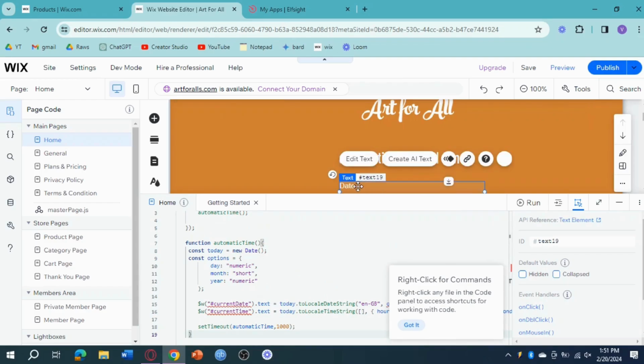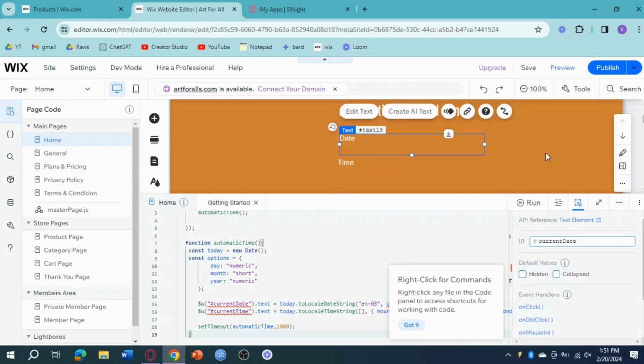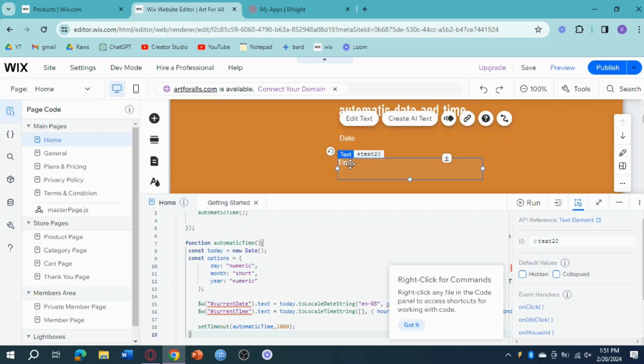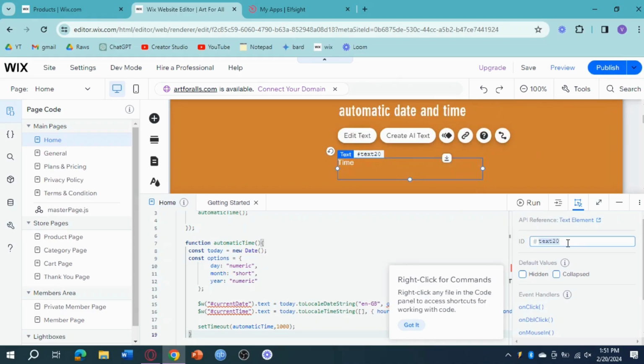Now under this date right here, we have here called text19. So let's name it current date. And then under that is the current time. So let's click on this one and let's name it current time.